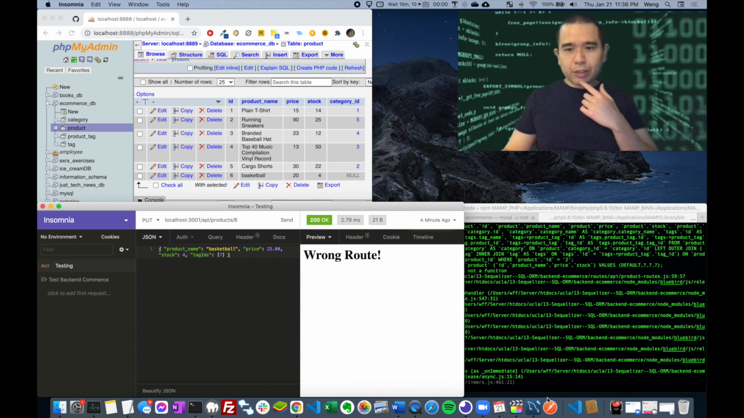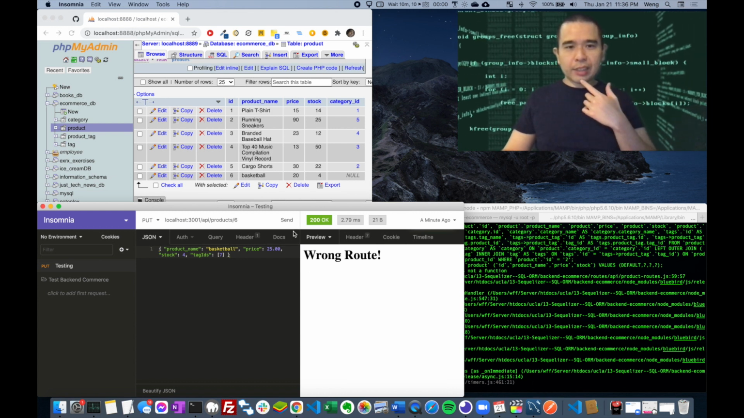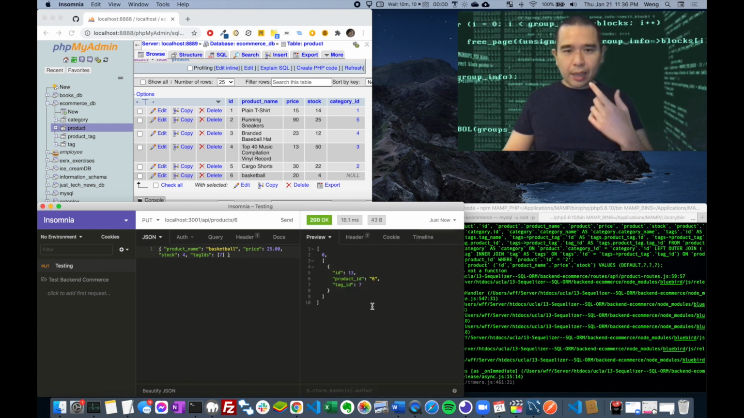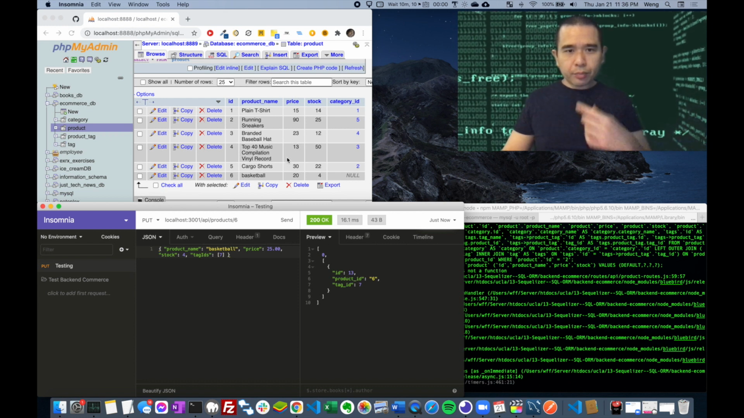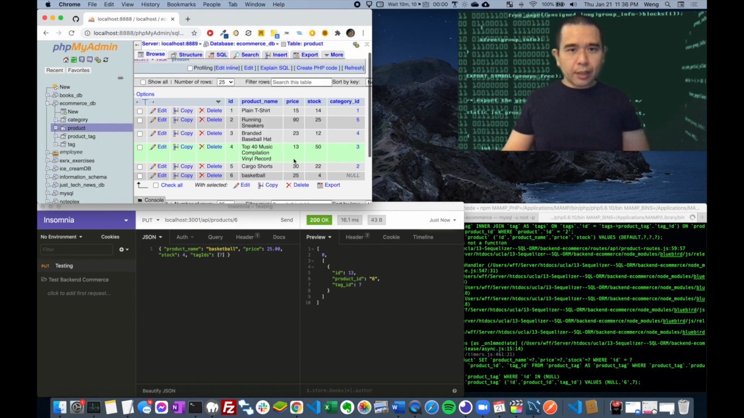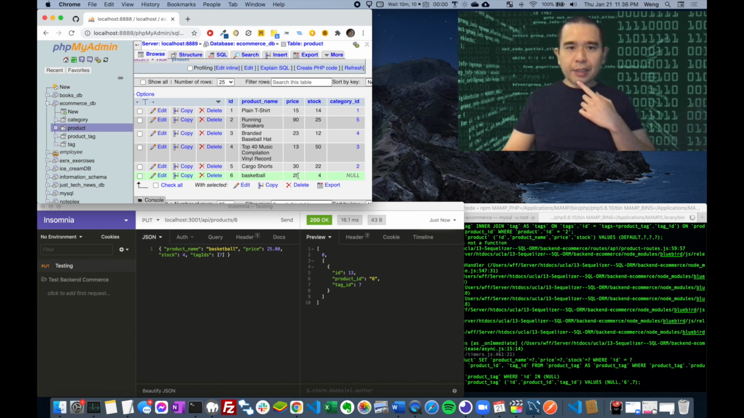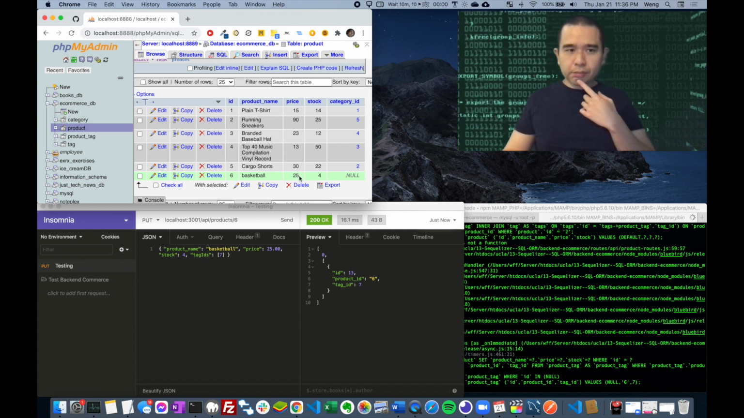Maybe it's actually better to use Postman. It would prevent that. I'm going to click send, and it went through. When I refresh the page, we can see the price is no longer $20, it's $25.